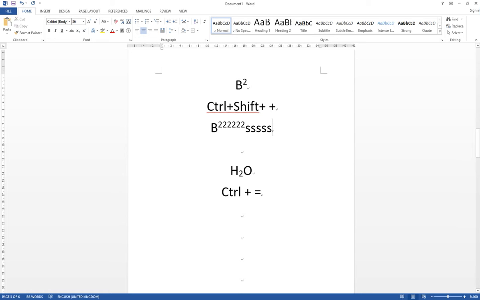Now for subscript, it's just missing the Shift key in the subscript hotkey combination, so it's quite easy. In this case, we want to type H2O, so H, Control Enter, 2, Control Enter, O, and that will give you the answer.